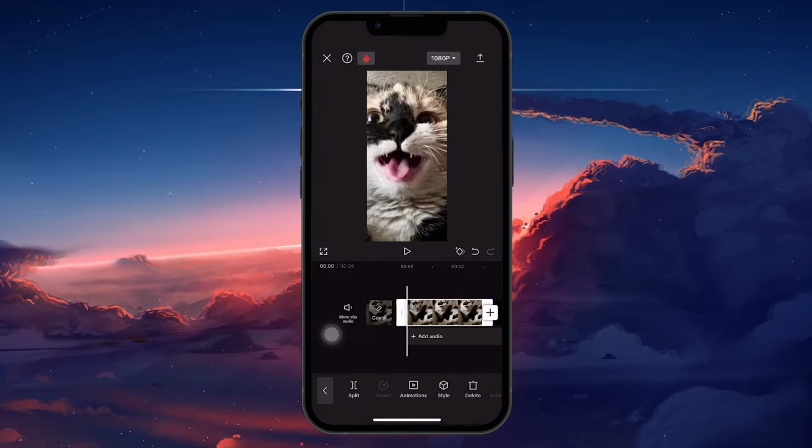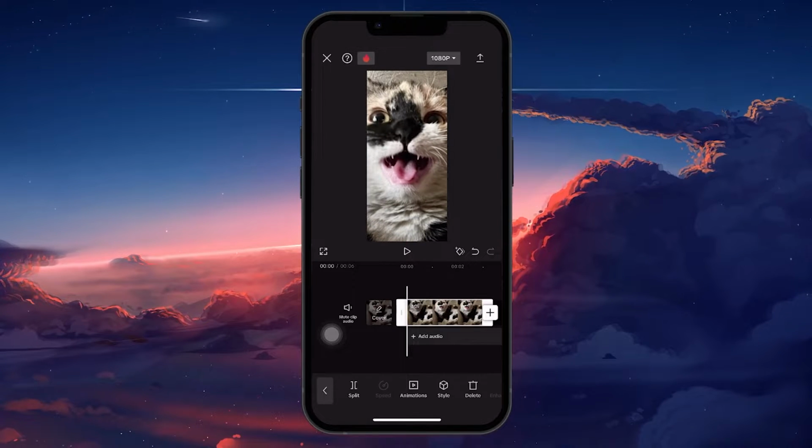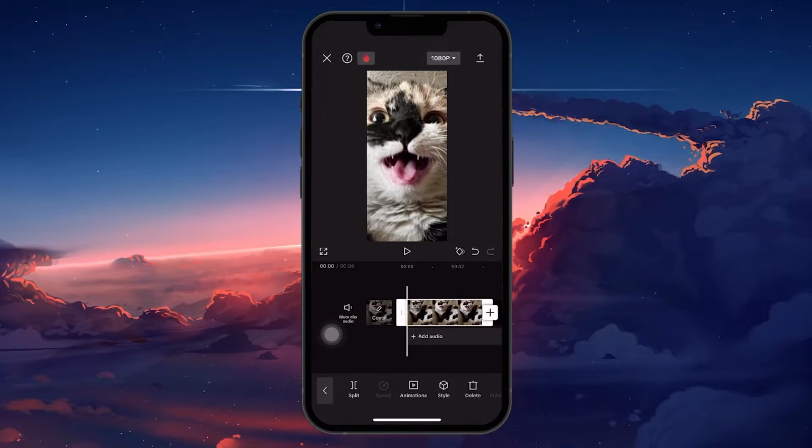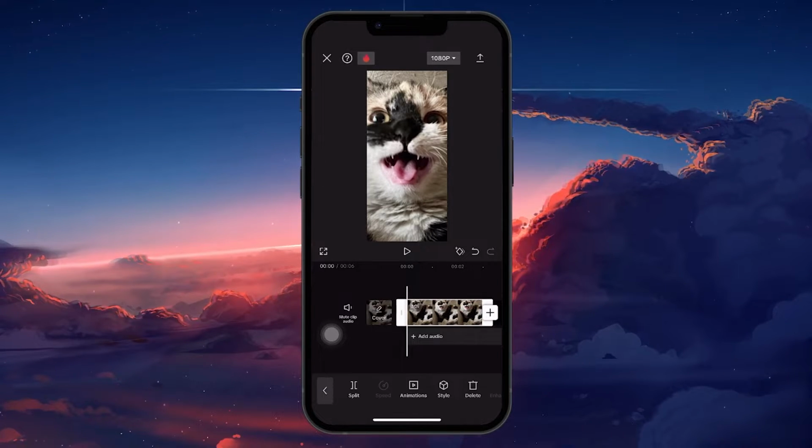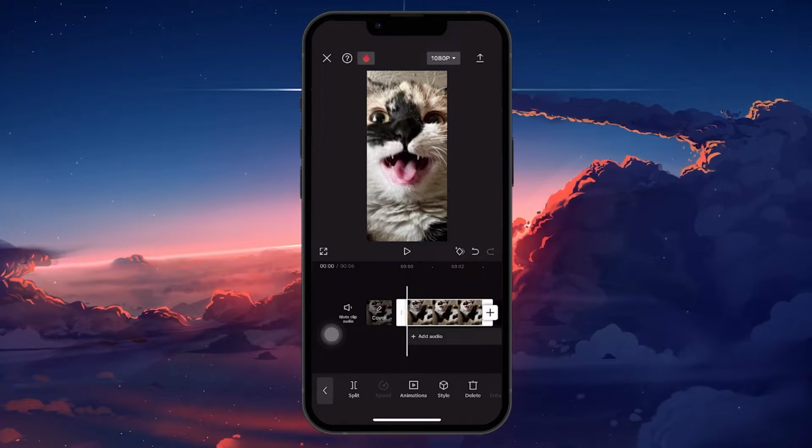Select the photo in the timeline to highlight it. With the photo selected, move to the point in the video where you want the animation to start. This is where we will add our first keyframe. Keyframes are essential for animation, marking the start and end points of any movement or transformation.